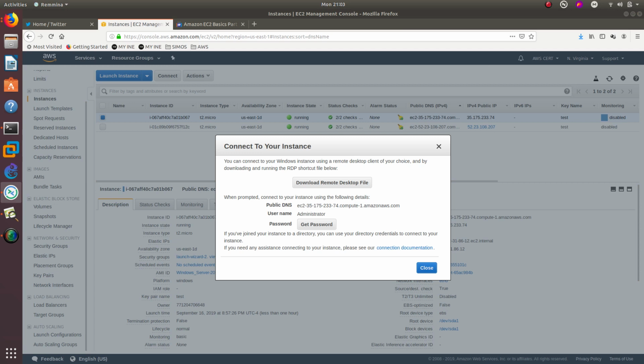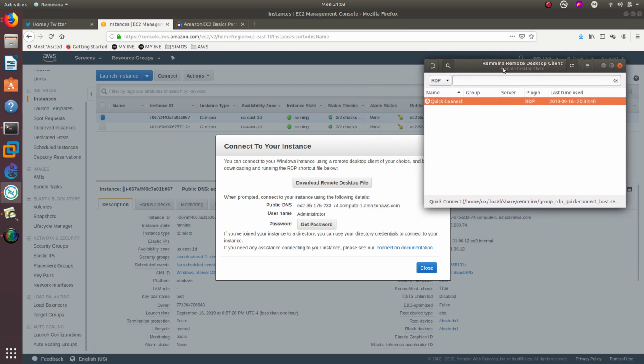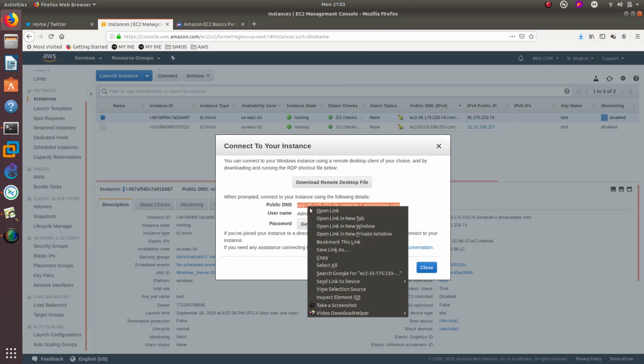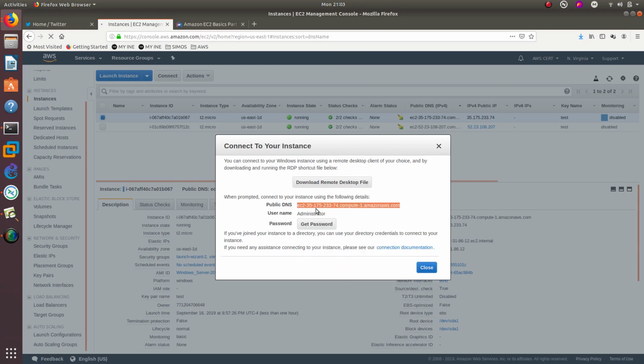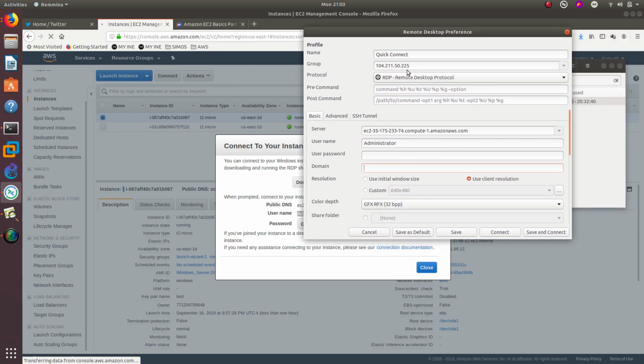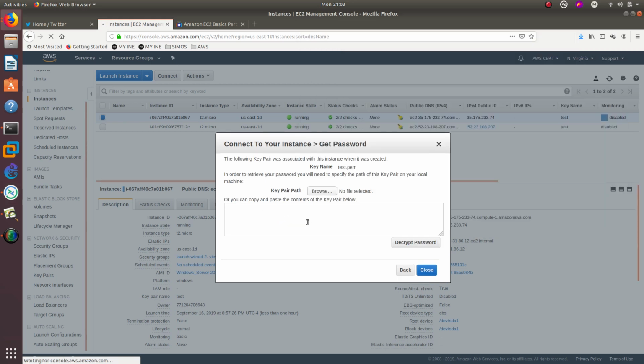And I'm going to be using this software for Linux, which is called Remmina Remote Desktop Client. Let's see if we are able to connect to it. So the public DNS is going to be this one. Copy it, paste it right here. That's not going to be my username. It's going to be admin, username this. Or actually, yep. Let's go ahead and remove this administrator.